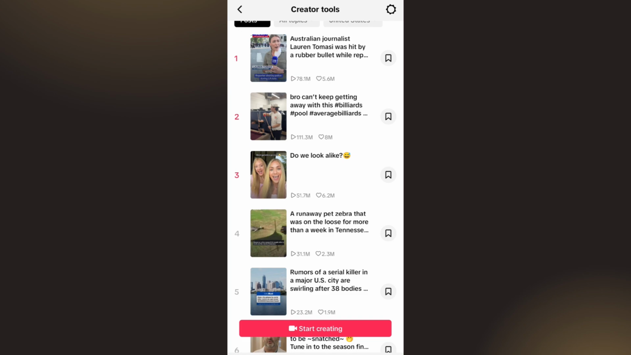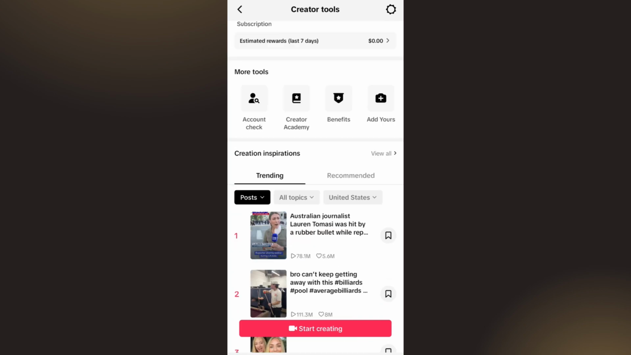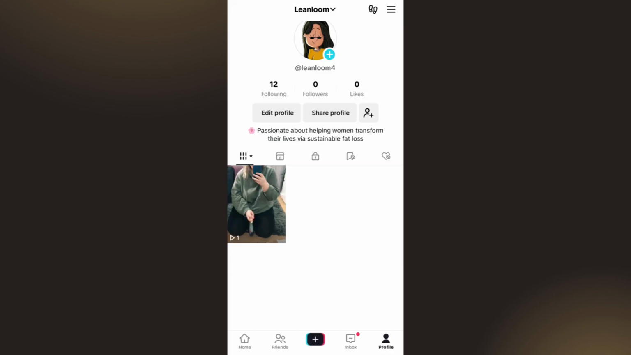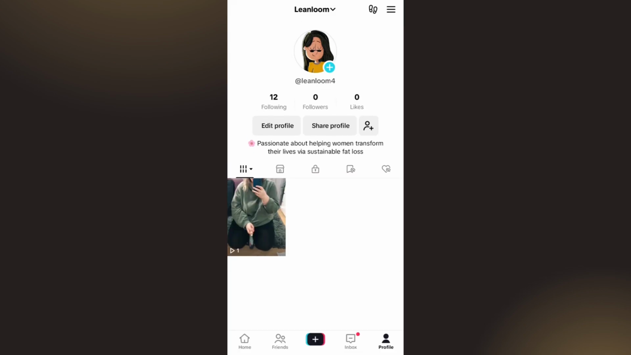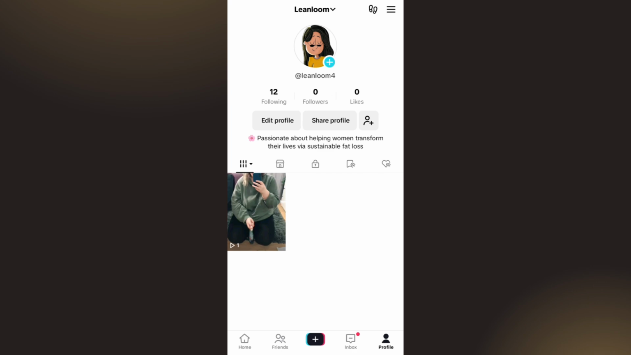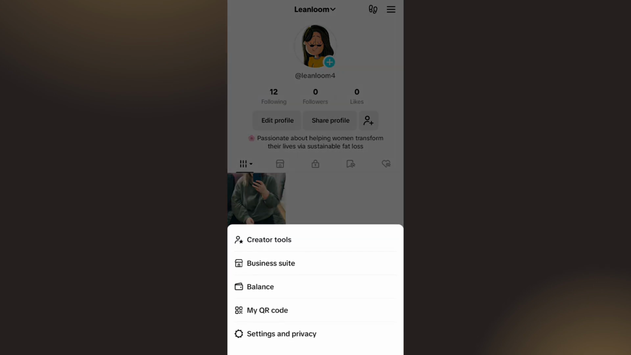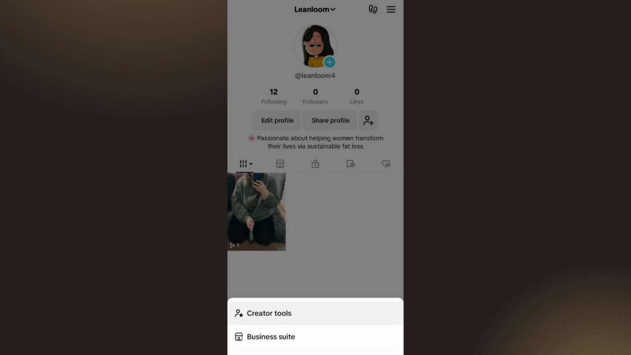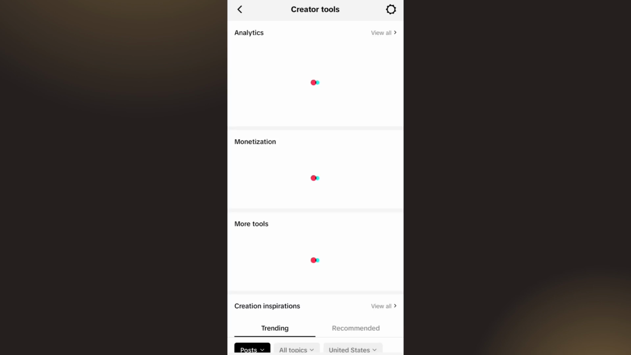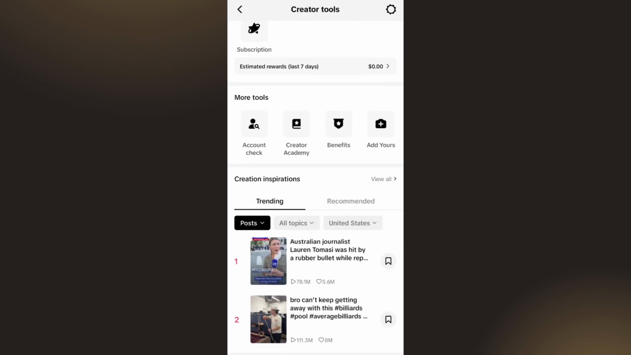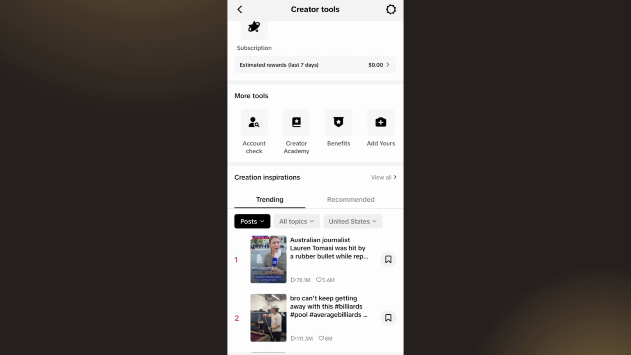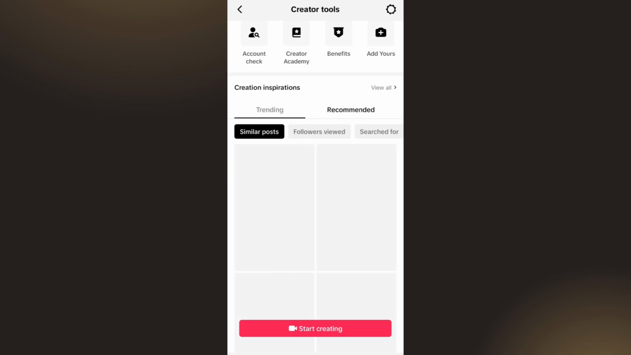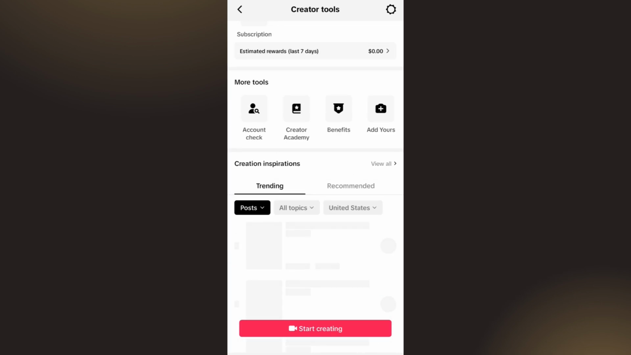Once you meet these requirements, you can apply for the TikTok live access. In order to do this, you will have to launch your TikTok mobile application just like so. Then you need to tap on the three lines in the top right hand corner of the screen. Over here, tap on the creators tool option, and here you just have to scroll down, and now if the live option is activated in your account, it will show up over here.